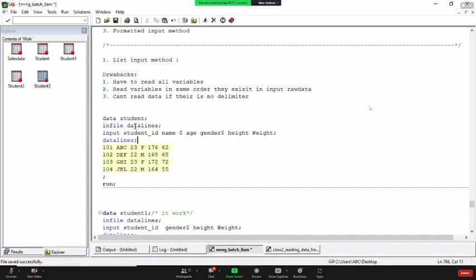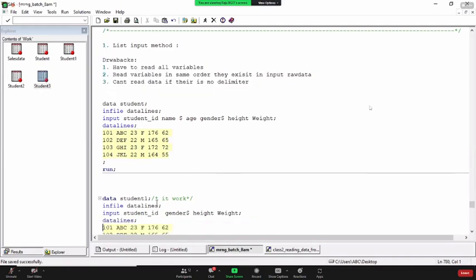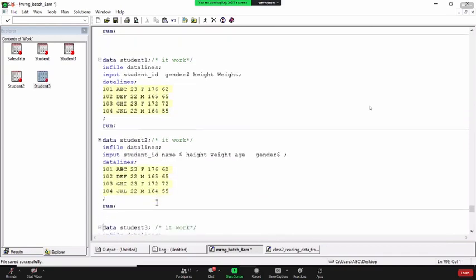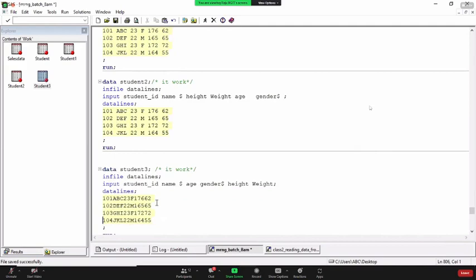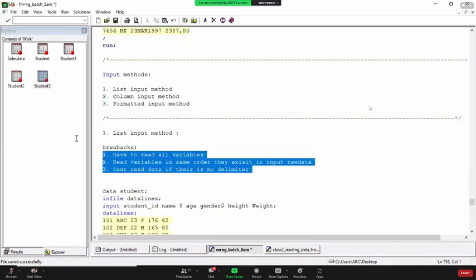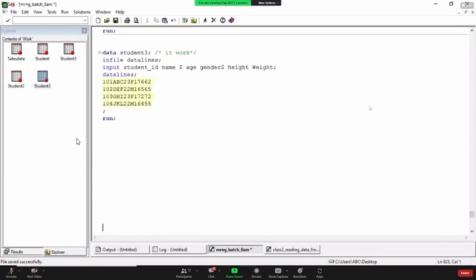Okay, fine. So clear, guys. In this list input method, I found 3 drawbacks. One is you have to read all the variables. All the variables should be in the same order. And if there is no separation, you can't read. These 3 drawbacks we are going to overcome using the column input method.